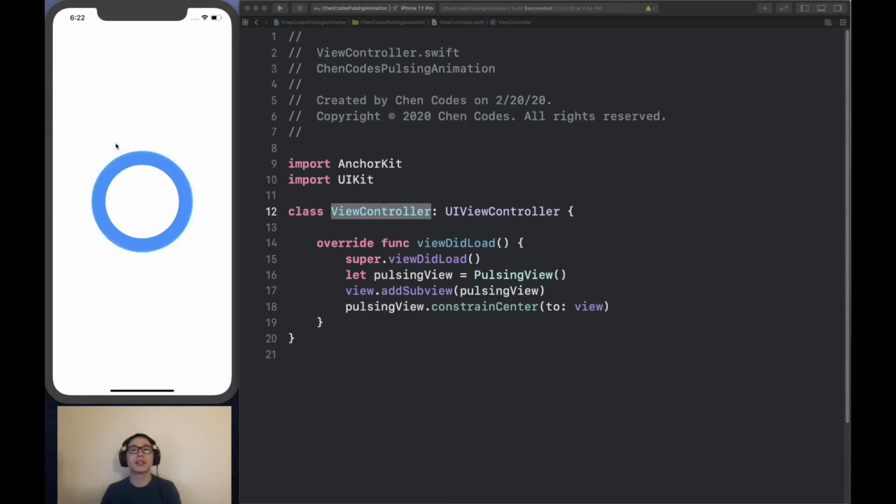Hey, what's up everyone? In today's video, we're going to be going over how to create this pulsing animation. You'll notice we have a dark blue circle and then a lighter blue circle behind it that expands and fades away every couple seconds.